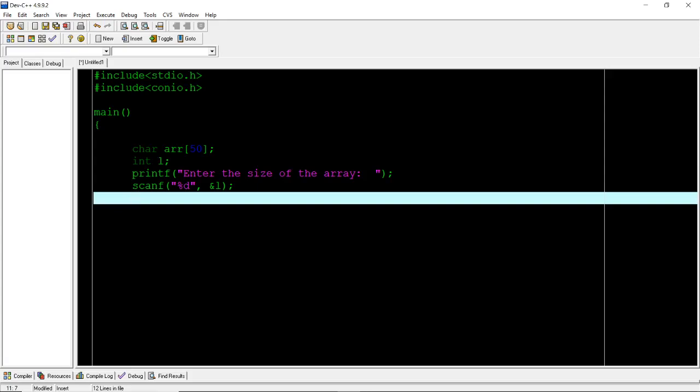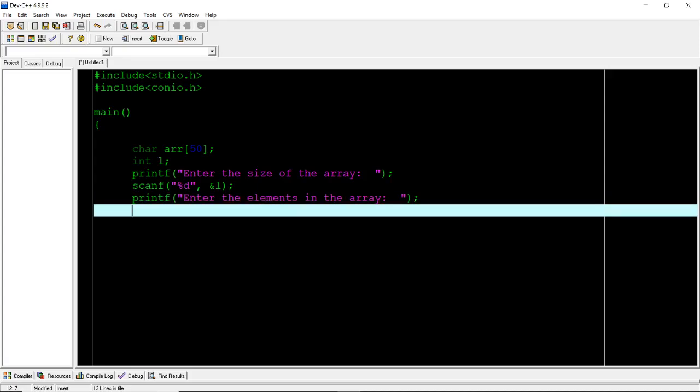Once the size is entered, I will ask the user with printf: enter the elements in the array. See, this way we have already initialized.